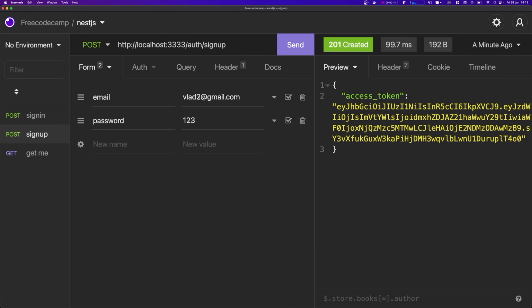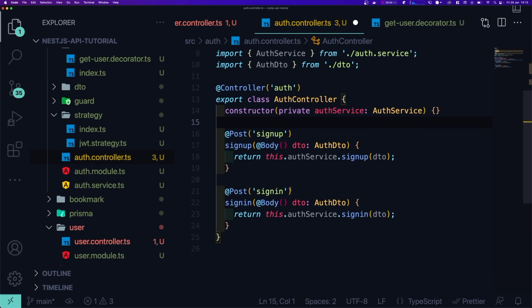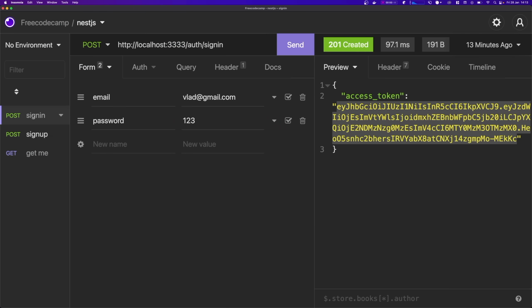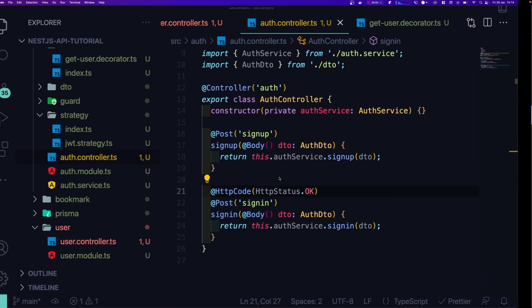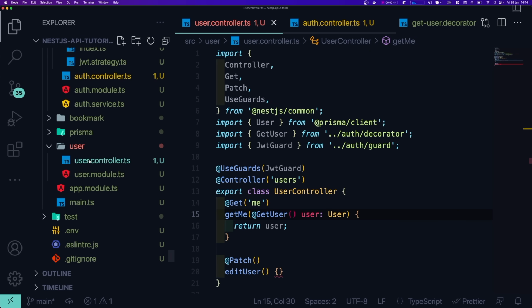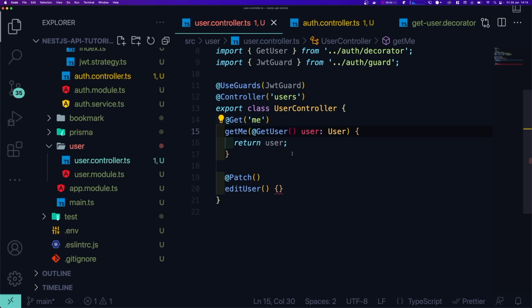Obviously, when we create a user now, it's going to be 200, but by default a POST request will return 201, so we don't really need to change that. However, when we sign in, we don't really create any resource, so I'd like to return the code 200, so we can use 200 here. So instead of signing in with a 201, it can be used to sign in and get a 200. So that's quite cool. POST requests usually return 201. GET requests will return 200, so we don't need to specify an HTTP code decorator here.